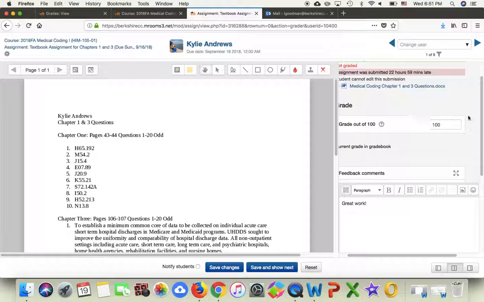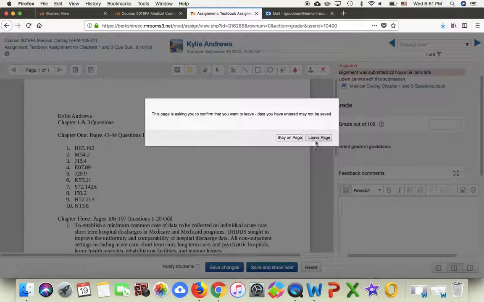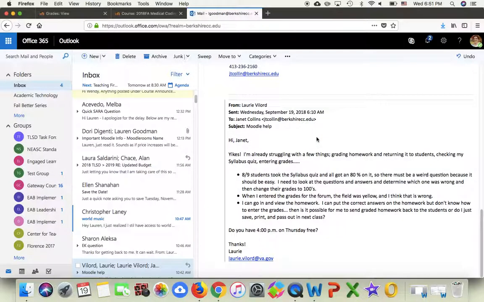So what I would do if I was really grading this is I would then click Save and Show Next. And what that will do is it will go to the next person. You can also switch between students up here. So this will show you everyone in the class, and you could click that drop-down menu to then go to the next person. So I don't want to make any actual changes in your class. So I'm going to just X out of that. Leave.